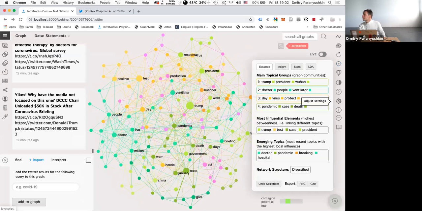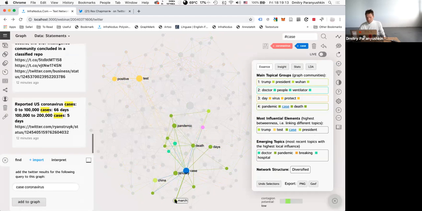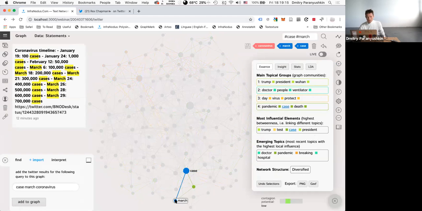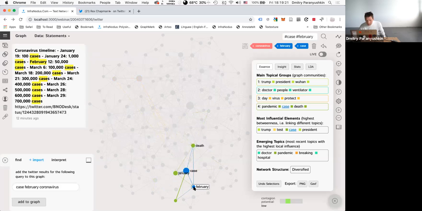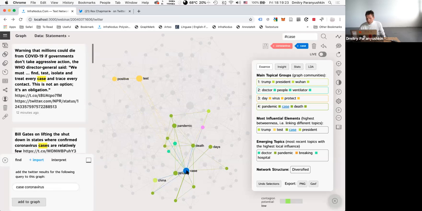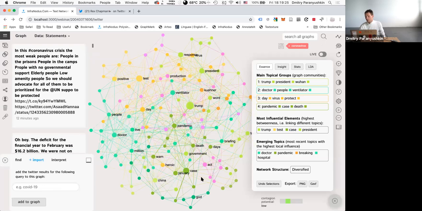What is the metric of connection between the words? Well, it's the words co-occurrence, actually. So when the words co-occur in the same context, they will be connected. If they're closer to each other, they're strongly connected. Like, for instance, in this case, March. You see the number of cases in March is a thicker connection than case and February, because people are talking about March more than February now. So this shows you the measure of connection.